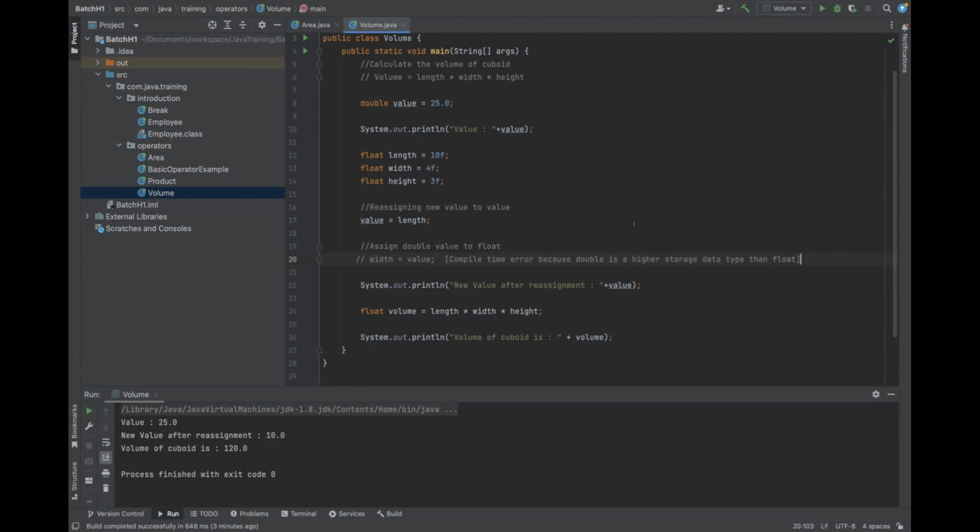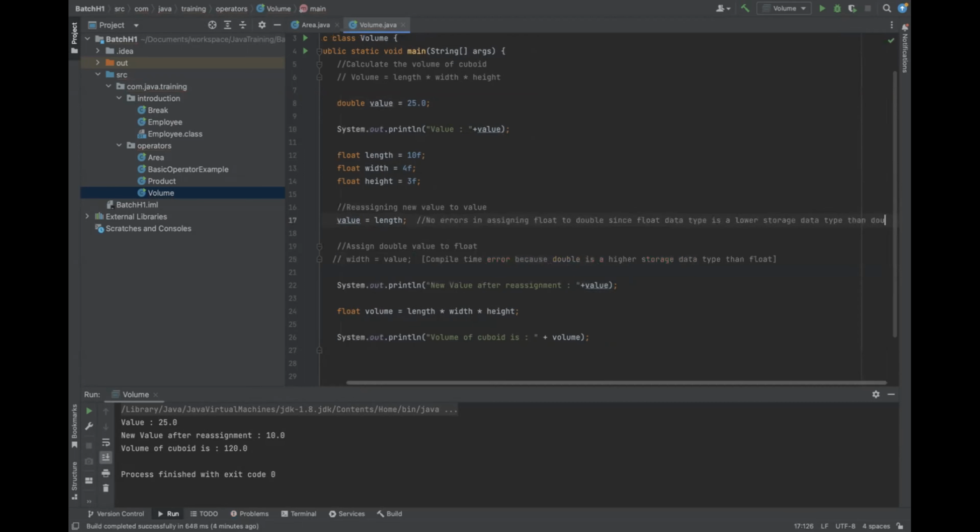Now, here I'll write down the comment: no errors in assigning float to double since float data type is a lower storage data type than double. Everyone clear until now?